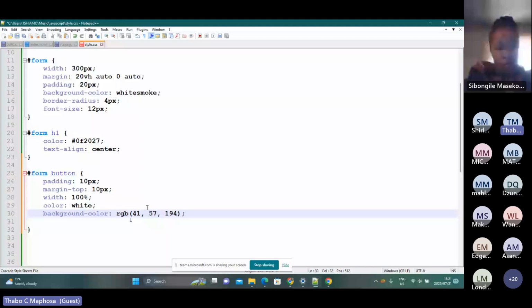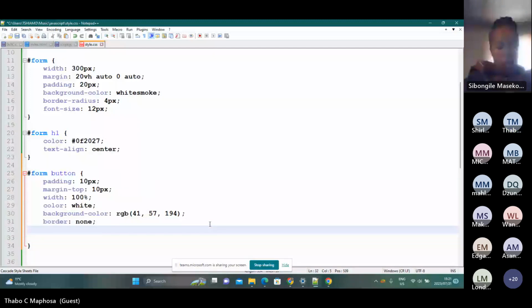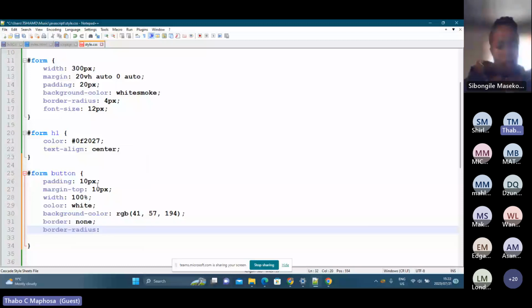And then I do not want a border on this. I want a border, so border none. And then I also want a certain radius. I want this to have certain radius. Like remember radius as the corners. Excuse me.